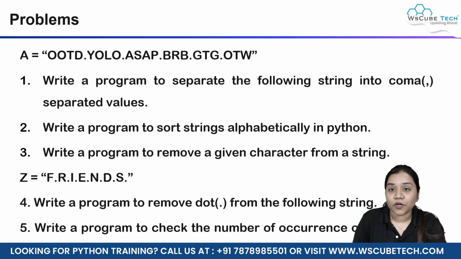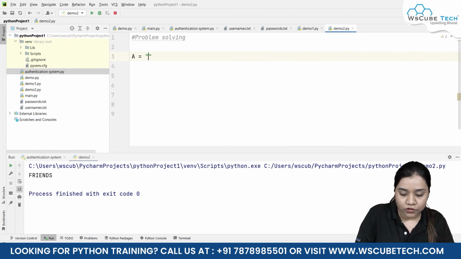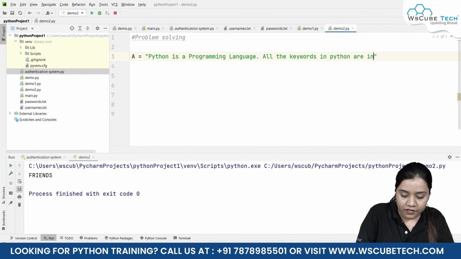Moving to our last question, it says: write a program to check the number of occurrences of a substring in a string. So all we need to check is how many times something is occurring inside a string. Let's take an example. I'm creating a variable a and writing something inside it like: Python is a programming language. All the keywords in Python are in English language, right?